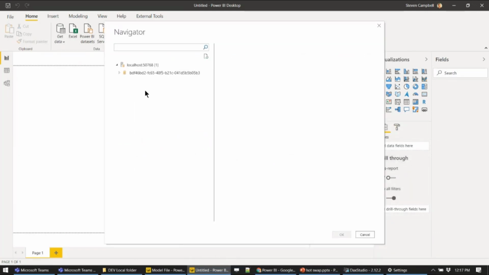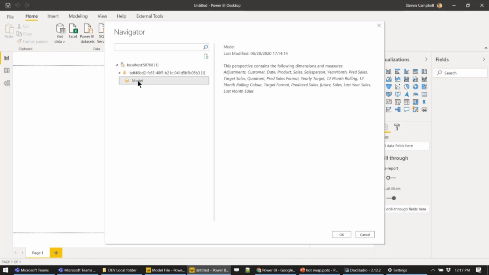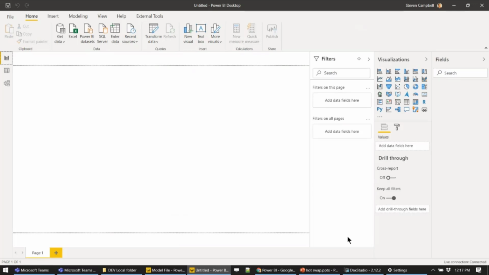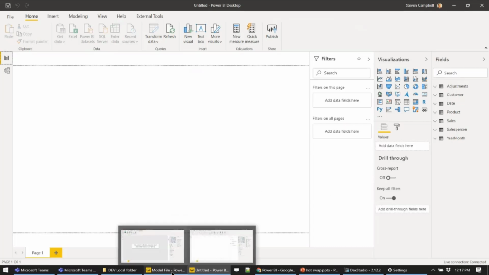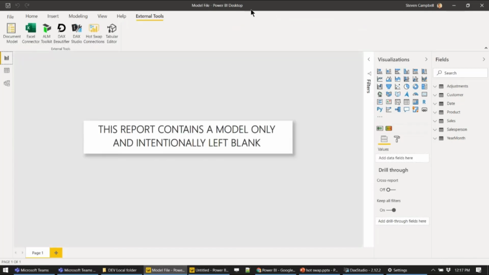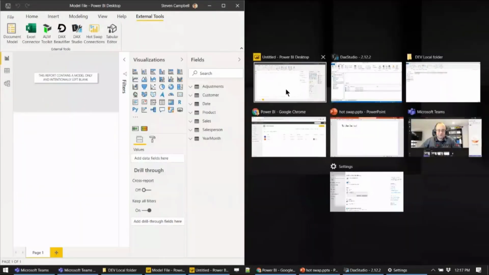I click OK, and it was asking me to select my model, so I can just open this. This is the database, another random value it gives you, and you can click on the model. Click OK. Now you can see, just like I connected to my dataset in the cloud, I've now connected this file to my other file. So that's something pretty cool going on. I can put these side by side.